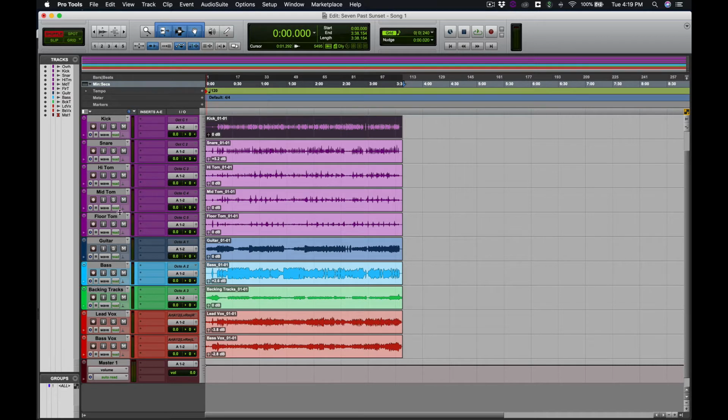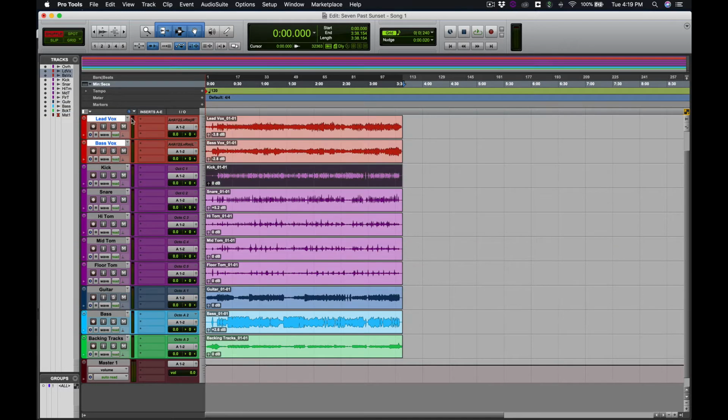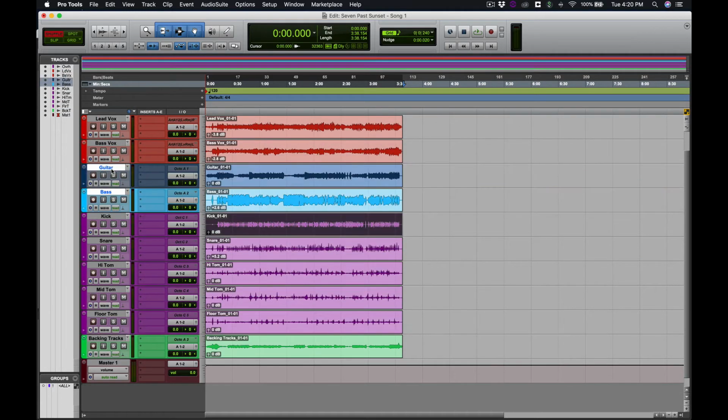Since I've got this nice organization here, it's like somebody else went through and did these things. So I might just rearrange the way these are laid out. For me, I like working with vocals on top. So I'm going to hold Command to make multiple selections, or Control on a PC, and then drag these to the top. So I've got vocals on top, guitar and bass next for me, and I might also make those the same colors.